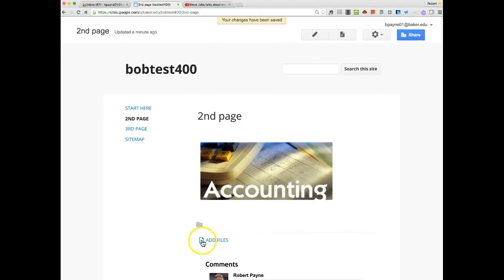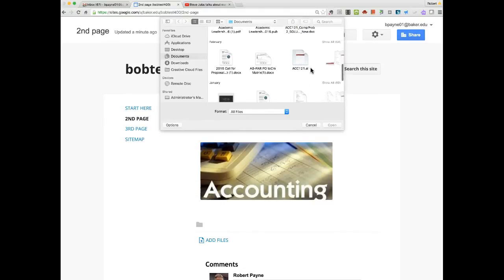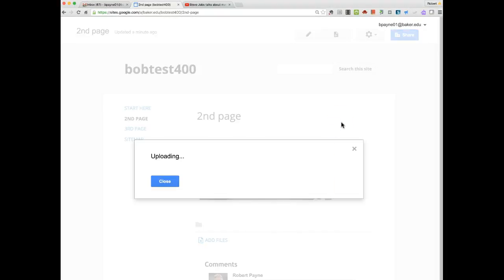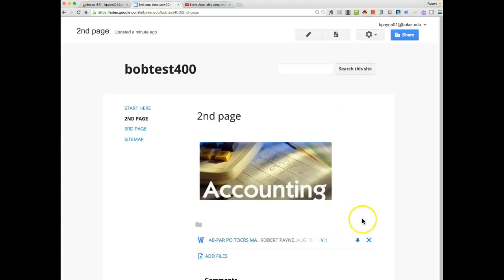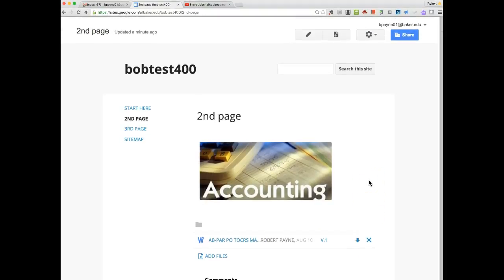Okay. I also have the ability to add a file. So if I wanted to add a document, I could go ahead and add that document. And then when it uploads, it's going to pop it in there for me. And so I have that document here. It's available for downloading by somebody who's going to look at it, or if I decide I've changed my mind, there's the X to delete it. Okay. And then I want to go back to page 3 now.